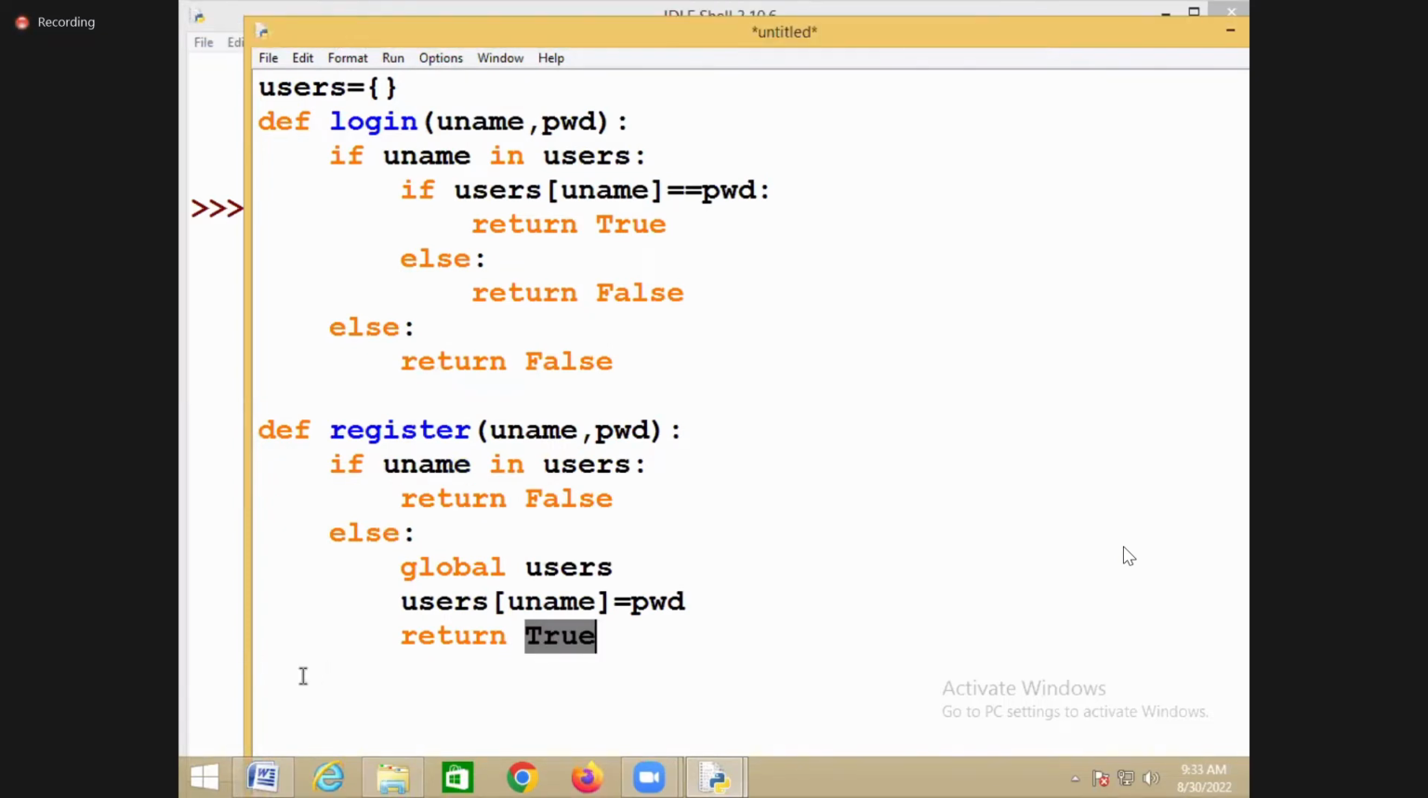So the value I return here is true, right? After adding this username and password into the users dictionary, you are returning the value true. Okay. So this is a dictionary, and there is login and there is register. Now I try to save this.